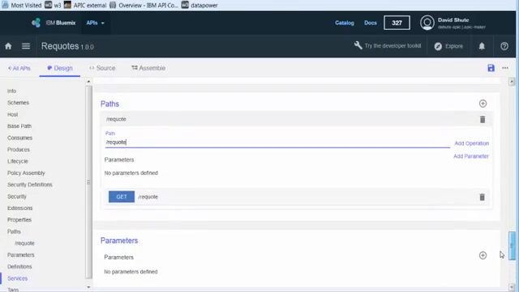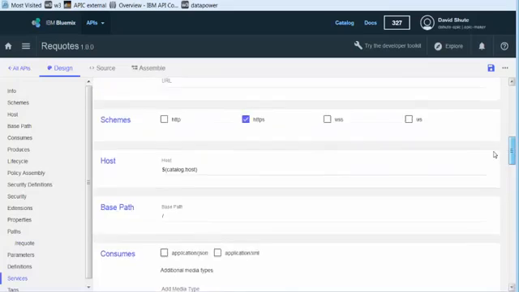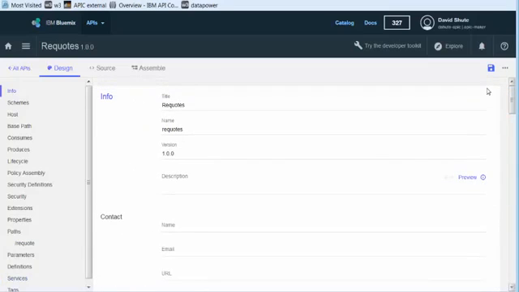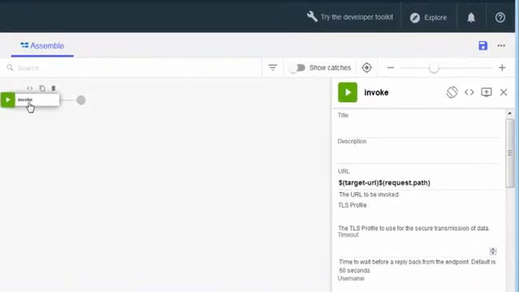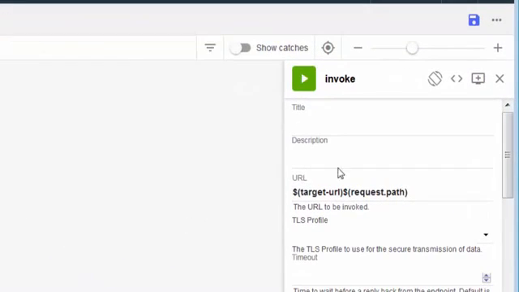The standard operation is a get. And that will suffice for us. We have nothing else to add to this relatively simple API. Now we click Assemble. Now we click Invoke. And we give the invoke a title. In this particular case, a brainy quote.